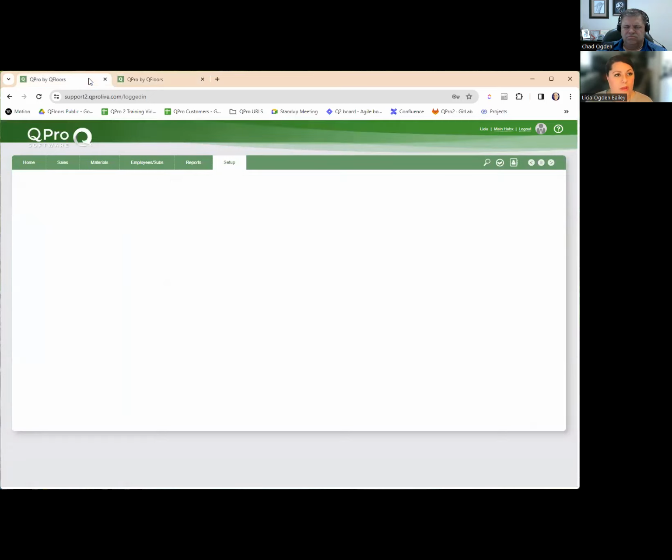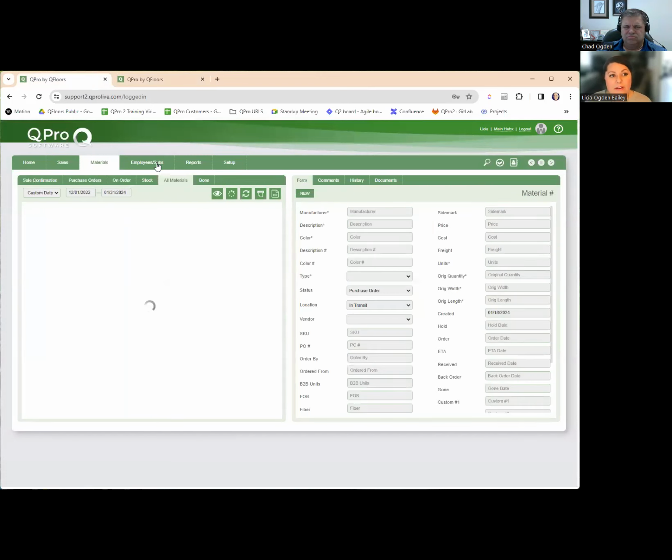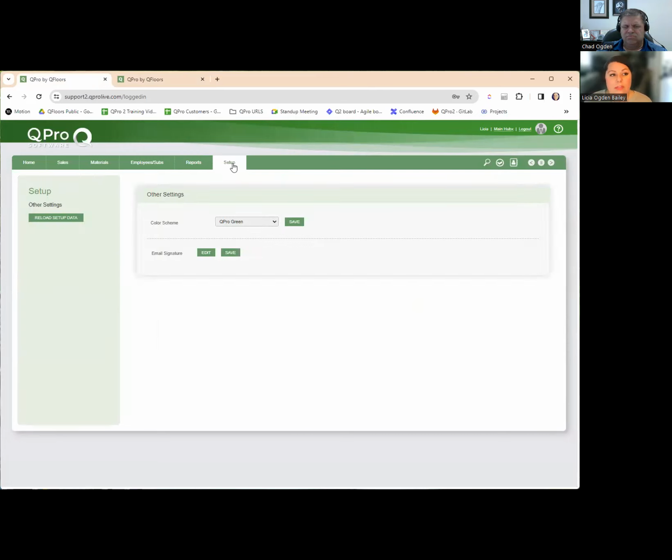When your salespeople sign in, they can do everything in sales currently, in materials. They can still see the employee screen, reports, but their setup would look like this. They wouldn't have access to anything like that. So this is our first version with permissions.